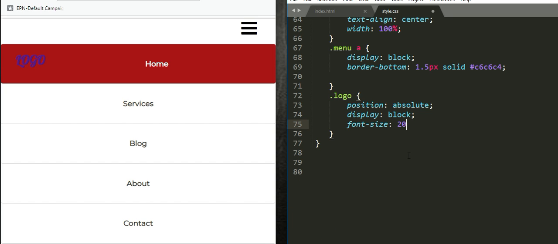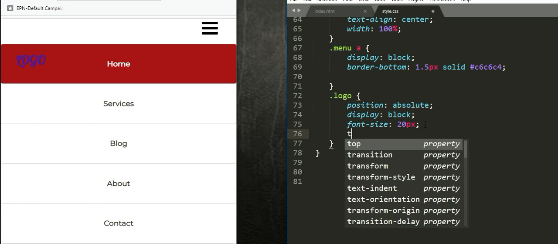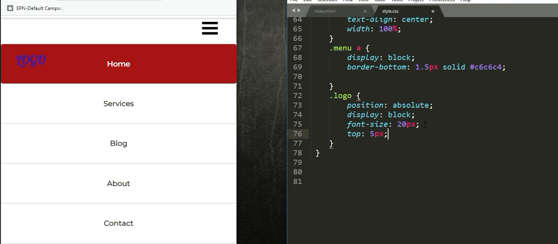So 20 pixels. Okay, it's what we have. Then, because remember this is absolute, we need to give it a distance from the top here, from the top of the body. So let's put it a bit top. Yeah, let's see. You see now it has moved a bit, 5 pixels from the top.